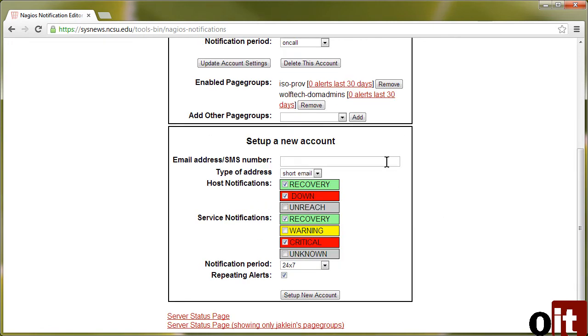First, I'm going to set up an email notification rule to have warning notifications sent to my email address. I will enter my email address, and select email as the notification type.